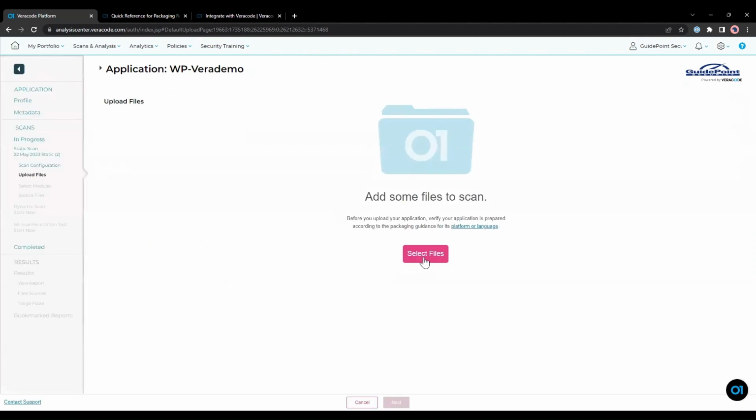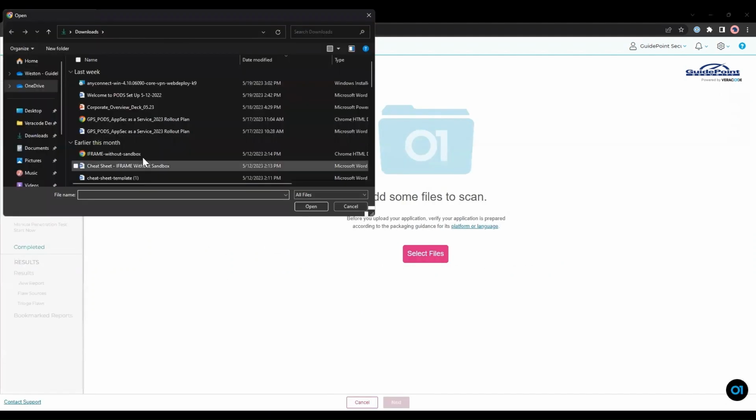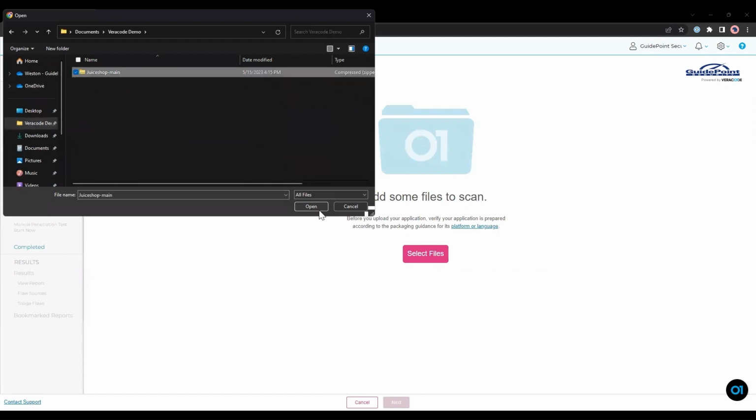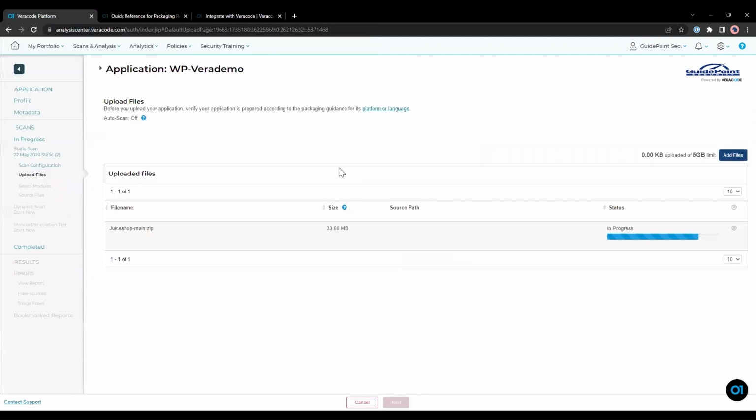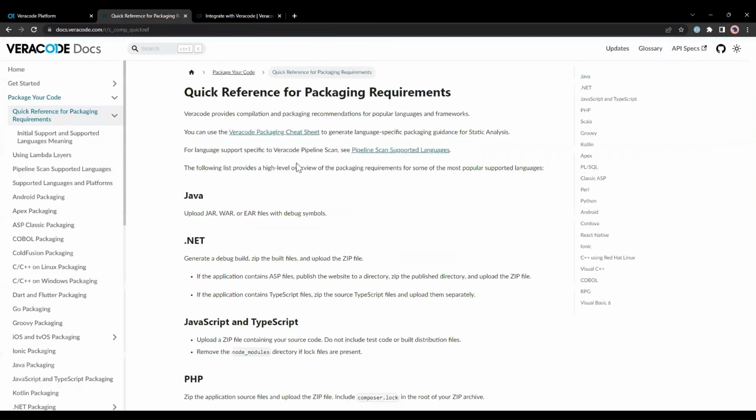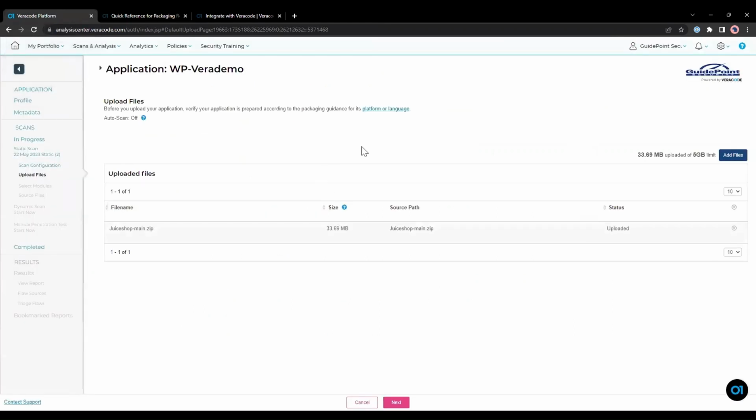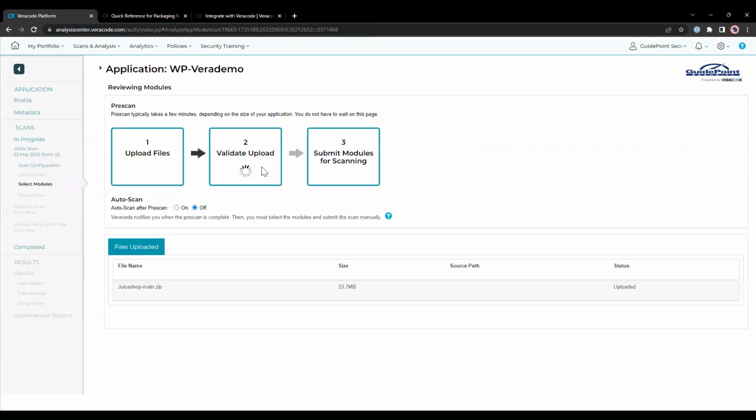After that, we can upload our packaged code. And Veracode provides some pretty extensive documentation around packaging your code. You can select it by your language and the framework that you use. Mine is mainly in TypeScript, so I'm just uploading a zip file containing our source code. And then once you hit next, it's going to start that pre-scan.